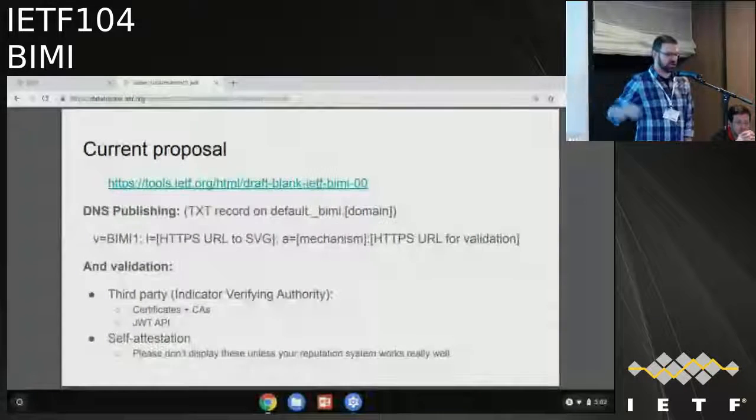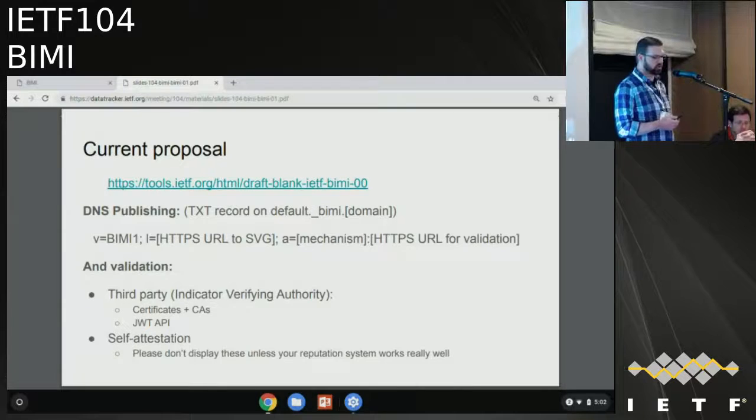There's a document for this current proposal. There's actually two: this one and a guidance document. The current proposal takes DNS publishing of a record. It's really straightforward. It's got a location of the image and then a validation mechanism attached. You basically check that the hash that comes out of the validation mechanism matches the hash of the logo. If so, you know it's the same logo that's been validated, and you can go ahead and display it.